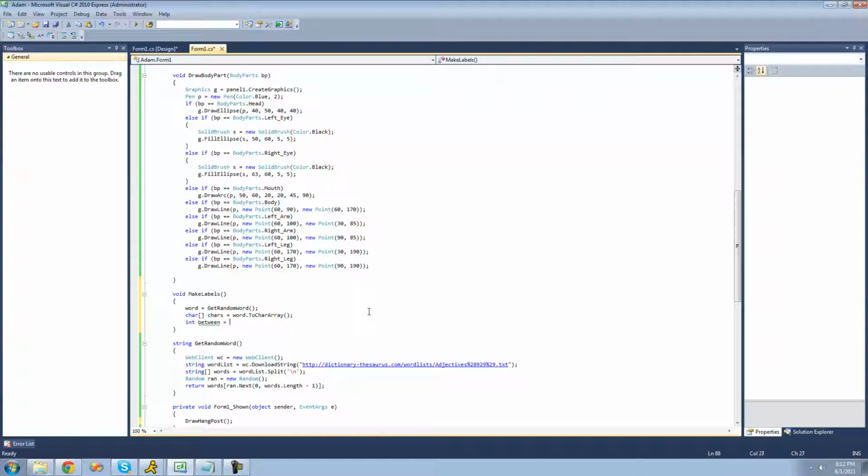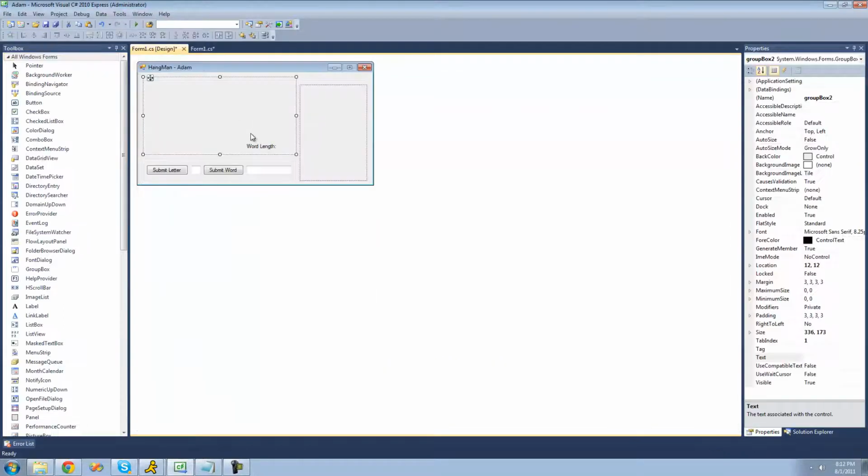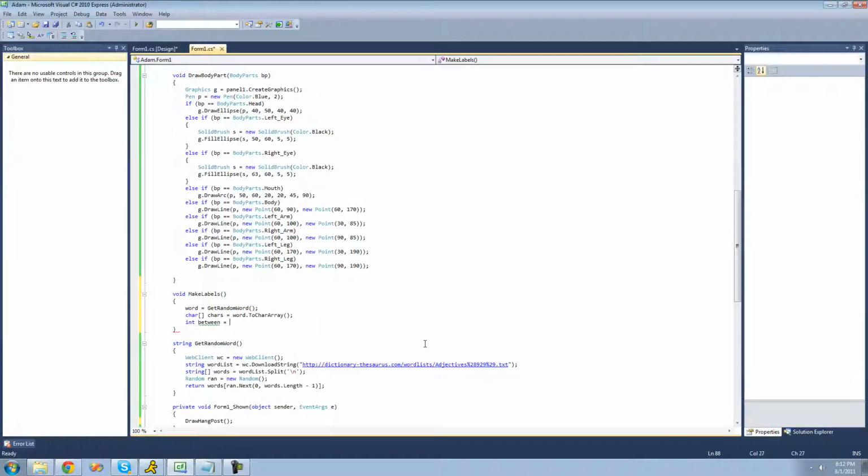So we're going to say int between equals 330, because the width of this is 336. And we're just going to want to make it 330 so that the last label is not on the edge of this group box right here. So between is 330 divided by the length of this character array right here minus 1. And we have to do minus 1 because the last character in this character array is \n. So we just want to skip over that. We don't want a label created for that \n character.